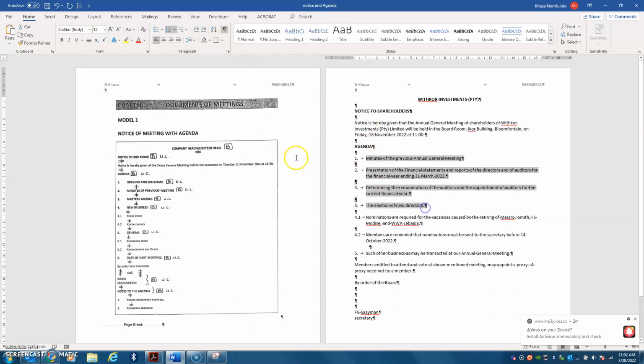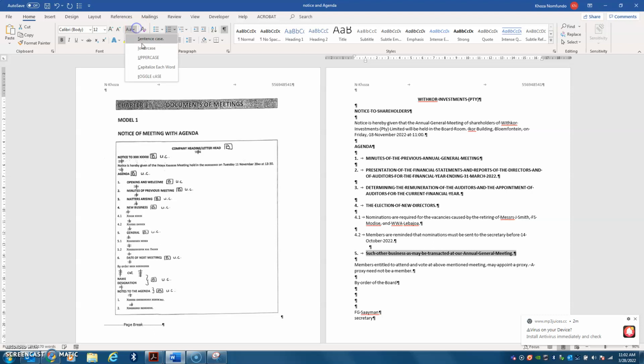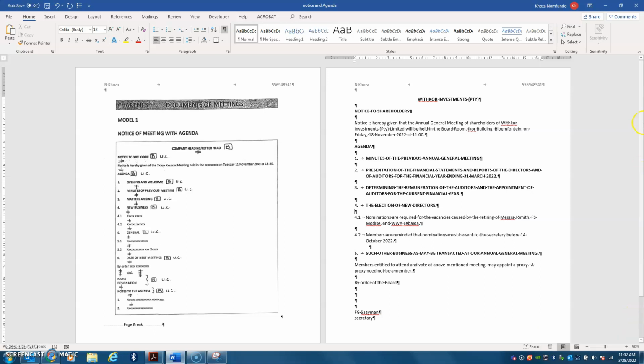So now you highlight the first level headings. It should be bold. It should be uppercase. It's got a dot. You highlight number 5 again. It should be bold. It should be uppercase. Yes, that's how your numbering should look.